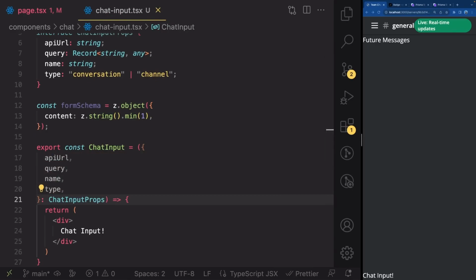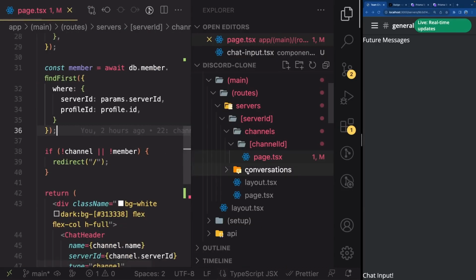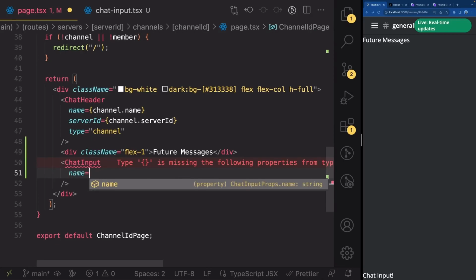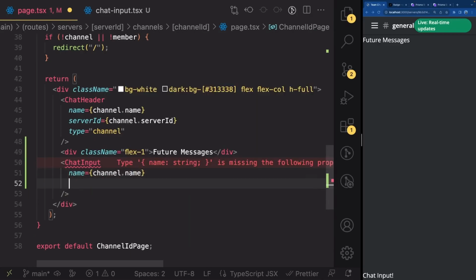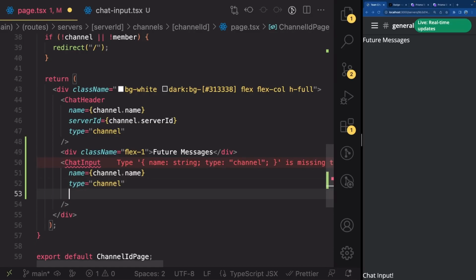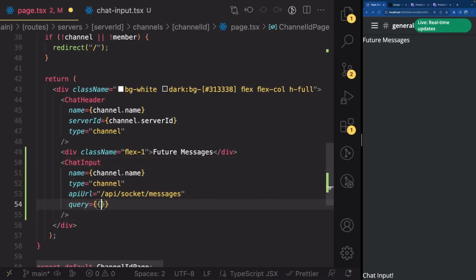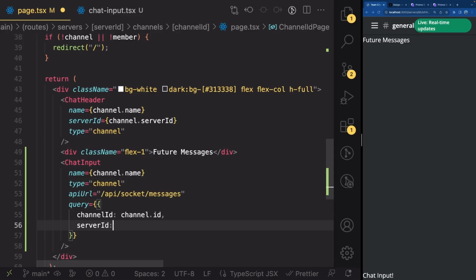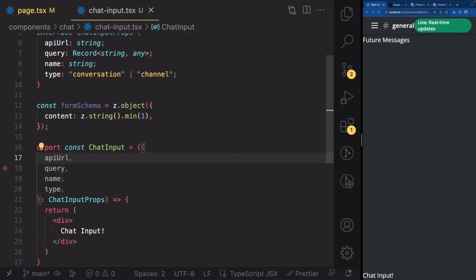Perfect. Now let's go back inside of the page, the channel page here, where we render the chat input, and let's give it all of those props. So name is going to be channel.name. Type is going to be channel. apiUrl is going to be /api/socket/messages. We are going to create that route later. Right now it doesn't exist yet, but we are just preparing it. And the query that this route is going to need is going to be an object which has the channelId, which is channel.id, and a serverId, which is channel.serverId, like this. Perfect. So now we no longer have any type errors.